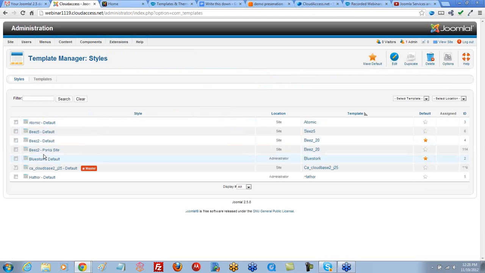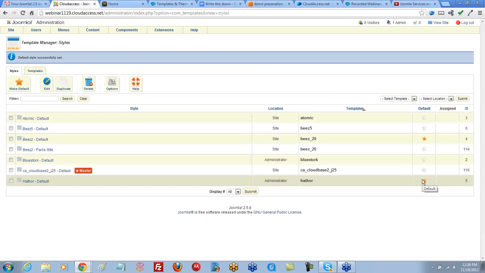Now notice we have 7 templates to choose from. Some are for the site, which is the front end, and some are for the administrator or the back end. For instance, currently for the administrator, we're set to Blue Stork. I'm going to change it to Hathor by clicking on this golden star here, this empty icon. Click on this, the star moves, and we get a different look and feel for the back end. The Hathor template was developed for those who have visual impairments or would otherwise just like to see elements stand out differently.